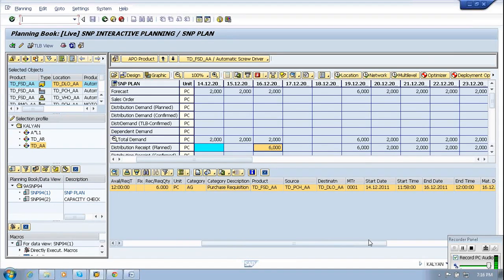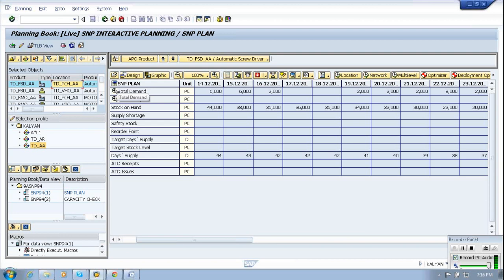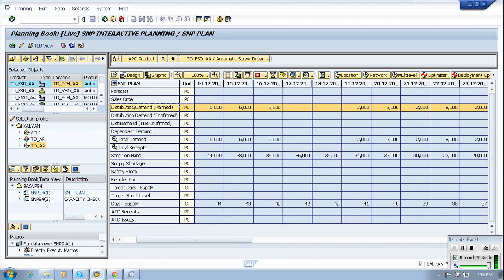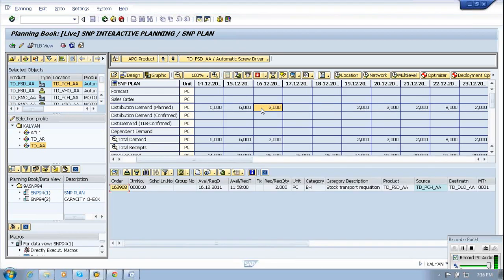So like that we can see the results, and the category group for the purchase requisition is AG. Now, if I double click on the plant level, we can see the plant relevant data, nothing but like a distribution demand plan. If we double click, you can see it is a stock transport request. From plant to DC or DC to DC, it is always a stock transport request.